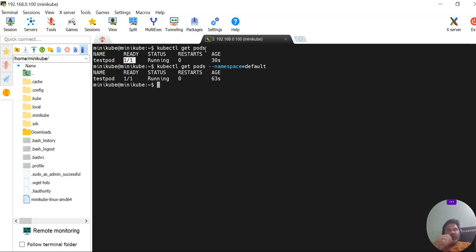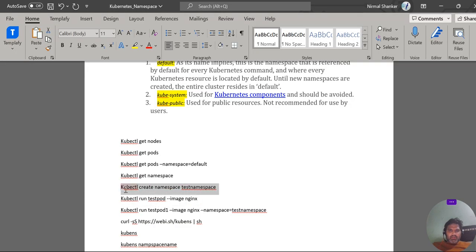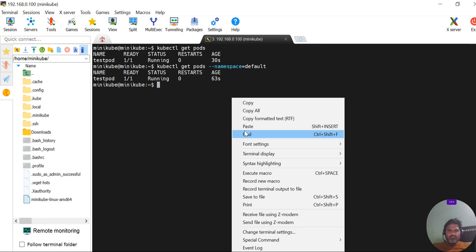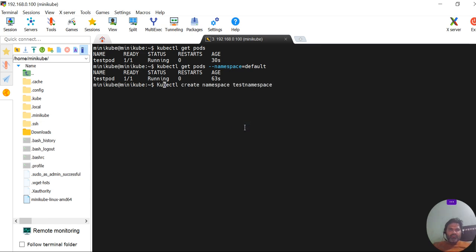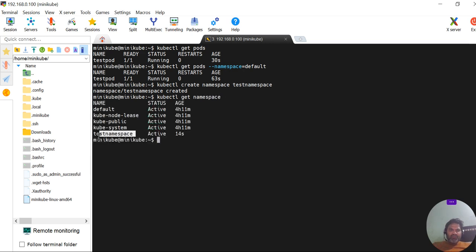Now I will create a new namespace, then see what happens. So kubectl create namespace, the namespace name is test-namespace. Okay, so you can see namespace test-namespace created. First I will verify whether this namespace is created or not. So kubectl get namespace. You can see test-namespace is successfully created.